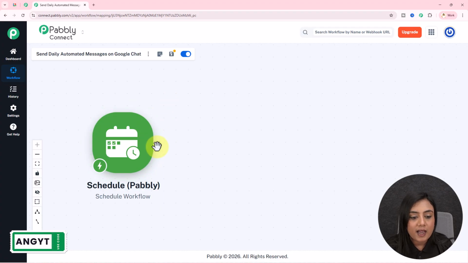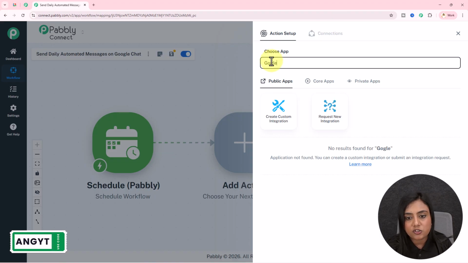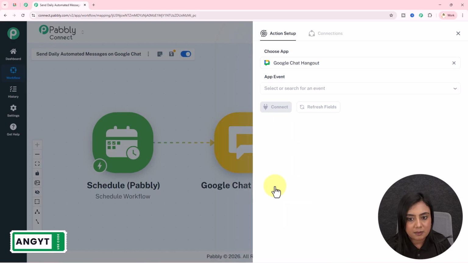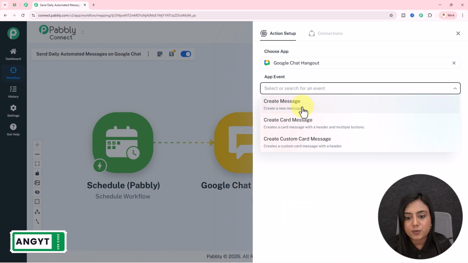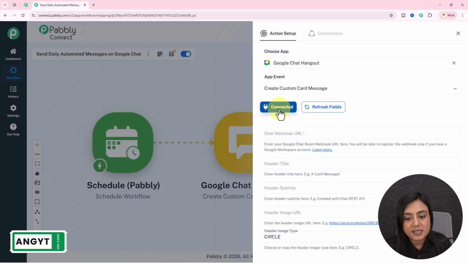Now for that, I manage the conversations with my team using Google Chats. If you want, you can use Microsoft Teams, Discord, Slack, or any other communication channel according to your requirement. You can add that and set up the configuration right here. Okay, I will add an action step, in which for the action application, I will select Google Chat Hangout, because using Google Chats, I manage the communication between me and my team members. Okay, and the event is going to be create custom card message. Then I'm going to click on this connect button.